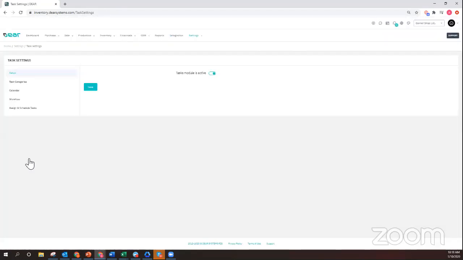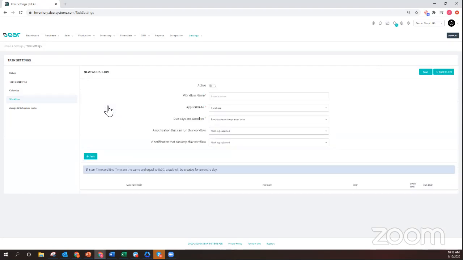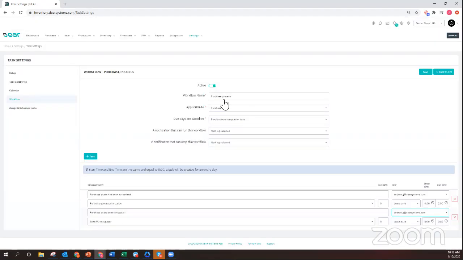Then I'll jump back into task settings before we get started. You can create certain tasks in task categories. I've set some tasks here, one for workflows, and I've created one called purchases. Then you can view all your task settings here. I've created one that says purchases, application to purchases. You can have it apply to suppliers, sales. But in this example, we're just going to focus on purchases because of time.